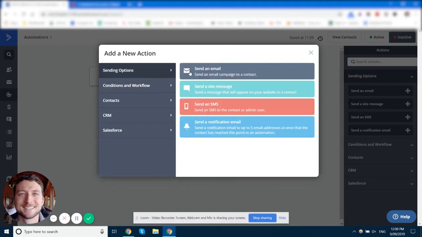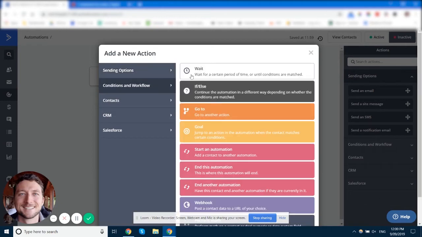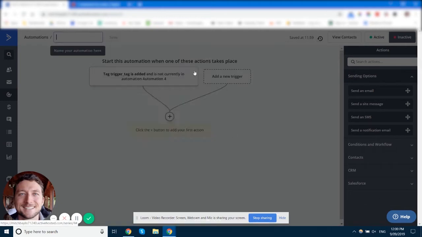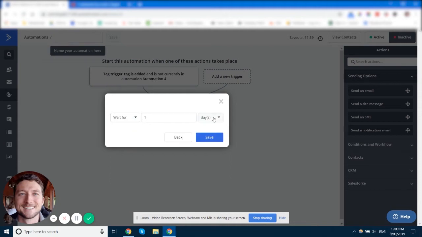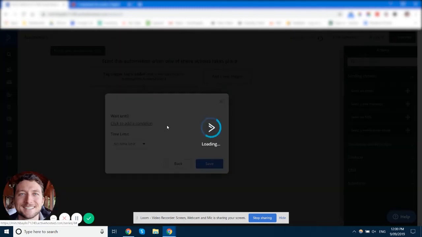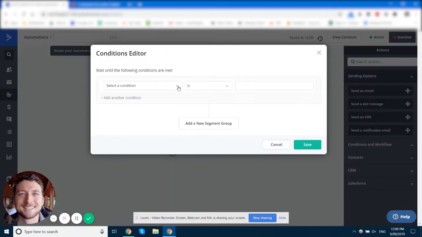Now, the 2 main actions that most people will be using when they're building out are the send an email action and the wait action. Now, the wait action has a few different options here. We can just wait for a period of time, and the minimum time here I think is 5 minutes. Or we can wait until a condition is true.